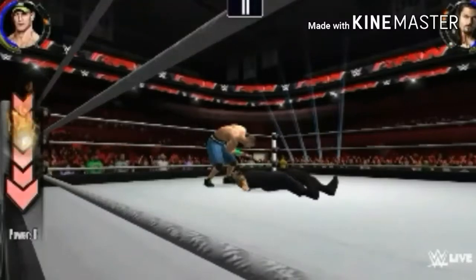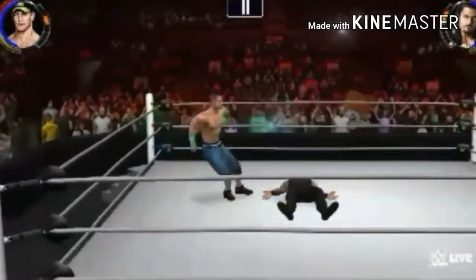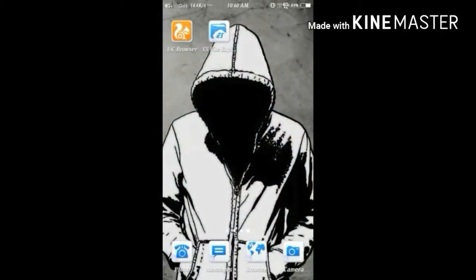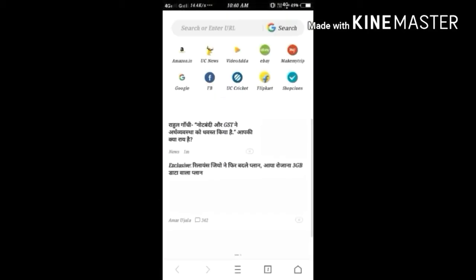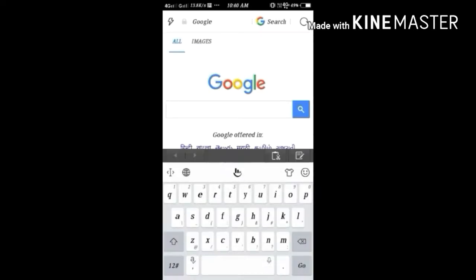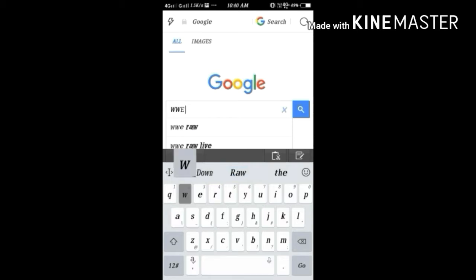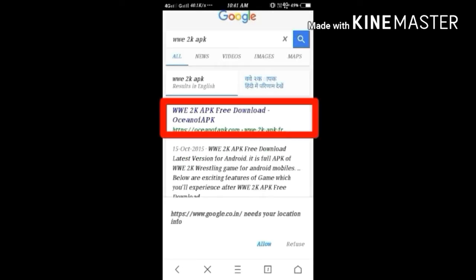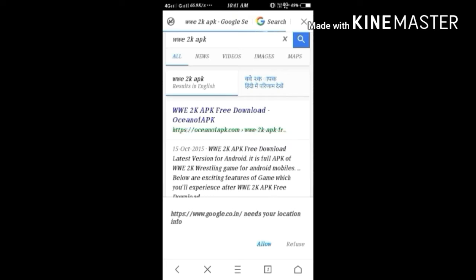First, we need 2GB of space and 2GB of RAM in our phone, and then go to any browser and Google search WWE 2K APK, and search, and open the first link.